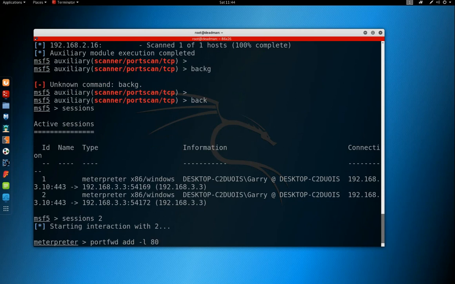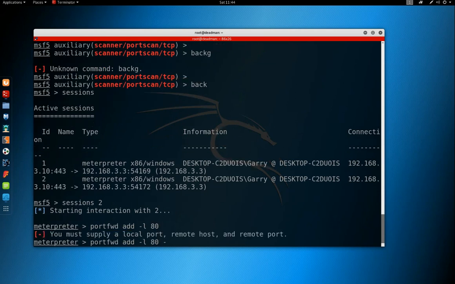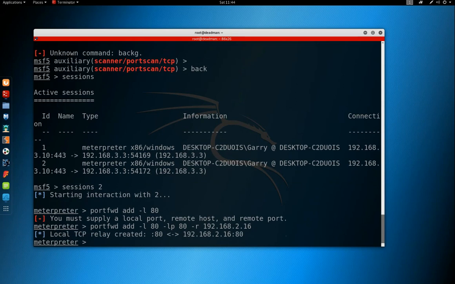So we're going to port forward port 80. We're then going to LP 80. Remote IP 192.168.2.16, and it's created a 80 to 80 connection. So just to be clear, the syntax of that is add L, which is the local port on the remote session, and then LP, which is the local port on our session, and then R is the IP address of the target that we want to go to.